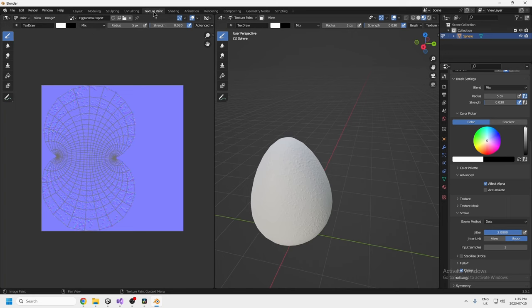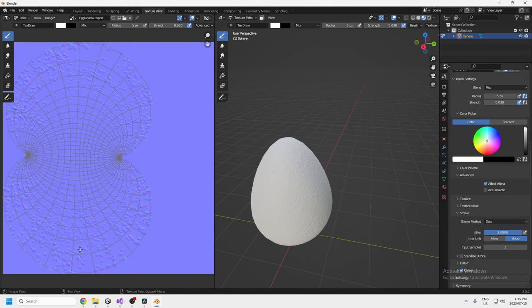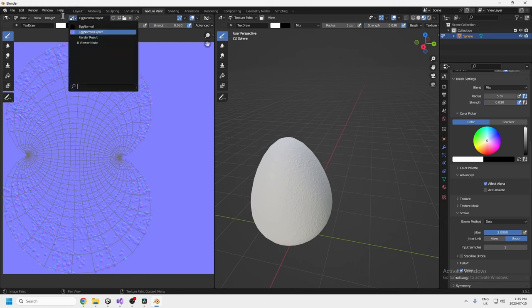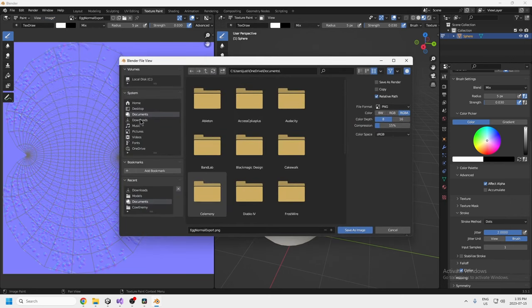If you go back to your texture paint, you should see this blue image instead. You can see the little bumps are drawn in rather than little white dots. Before, we were just using black and white, and now it's the actual bump, the actual normal map. But anyway, at the top there's a picture of an image here. It's not the picture, it's to the left. Click image and then save as. Save it somewhere where you're going to know where it is. I'm saving mine as egg normal export, but you can save yours as whatever you want.